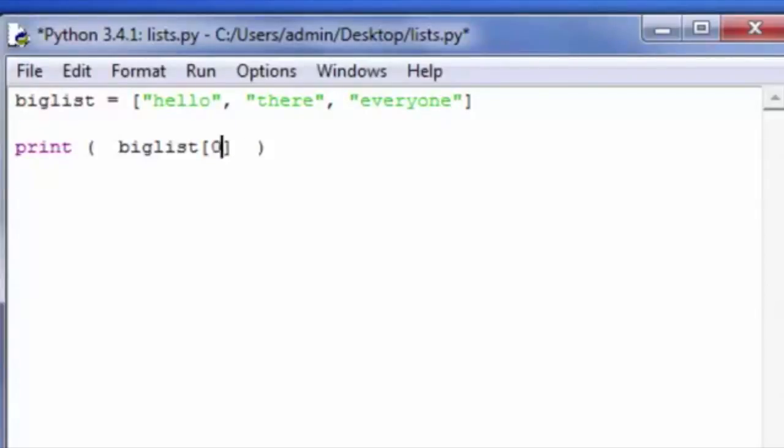So big list at position 0 is going to be the string hello. Big list at position 1 is going to be the string there. And big list at position 2 is going to be the string everyone. Big list at position 3 is going to be an exception because there is no position 3 in the list. Even though there are 3 elements, we always start counting at the number 0. So the highest possible element in this list is going to be big list at position 2. 0, 1, 2 are the valid elements for this list.